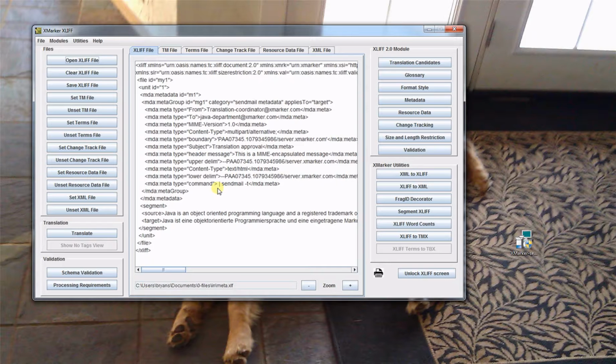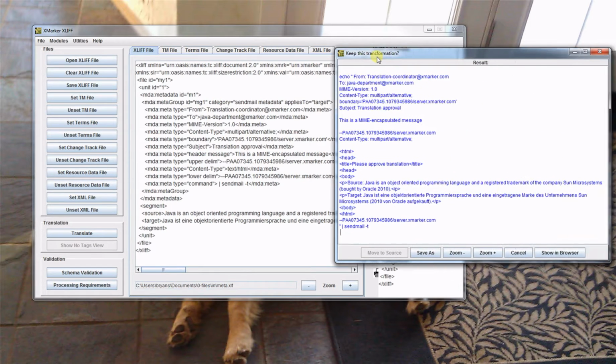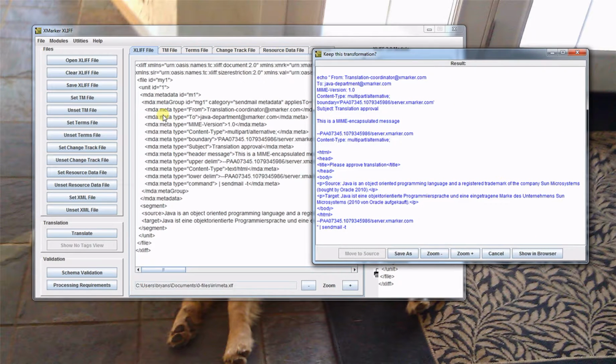For some of these modules, the out-of-the-box behavior works just fine and will work for any file. For some of the modules like metadata and resource data, these are configurable, and the good people at XMarker can configure these. But out of the box, we'll just see what this does. So what it did is it made use of the metadata module, and it created this HTML mail, which I can then save and do some stuff with. But I'm not going to do that. I'm just going to cancel.